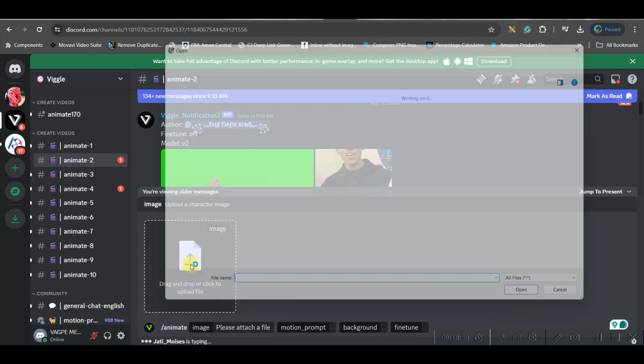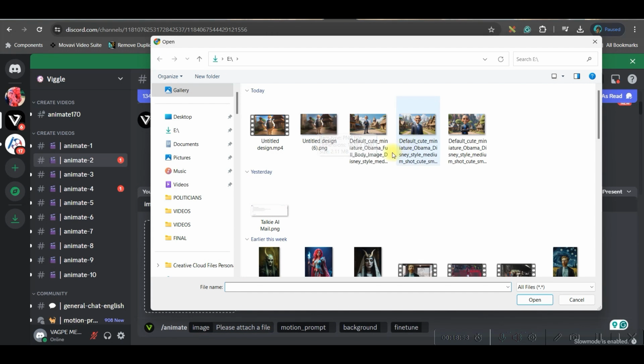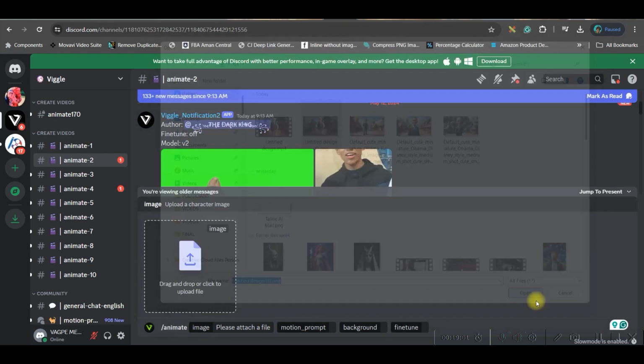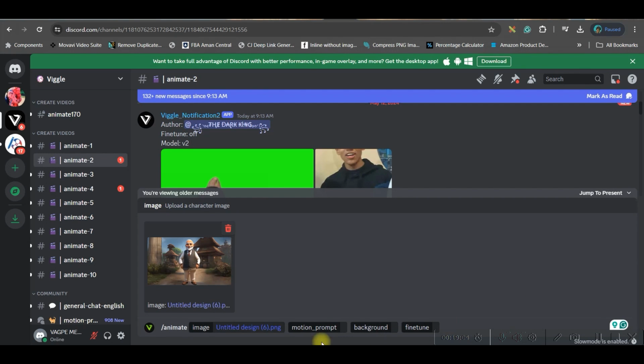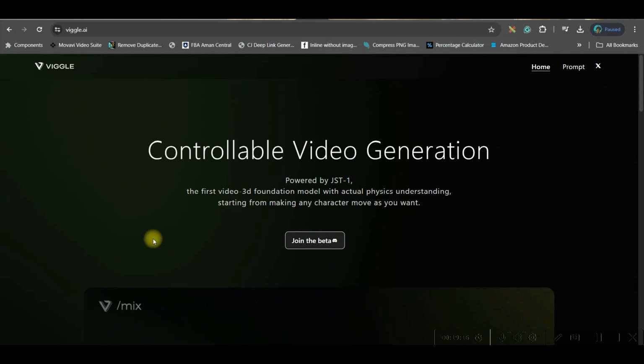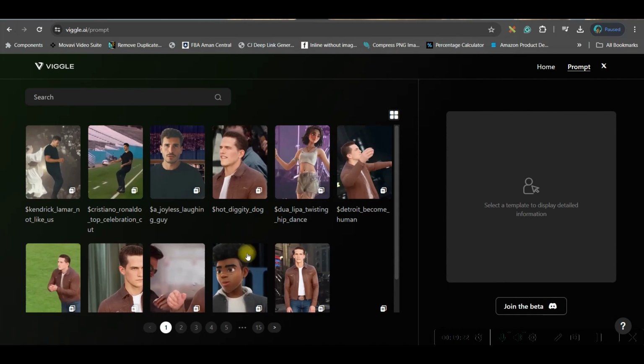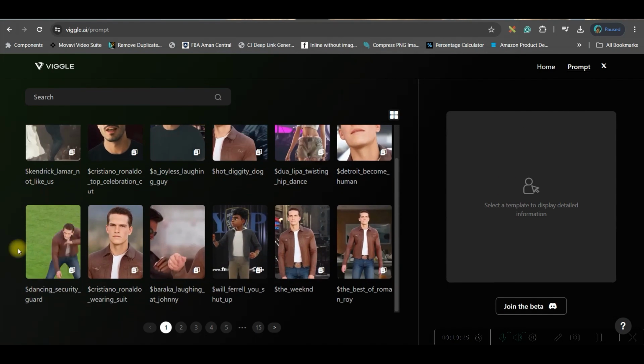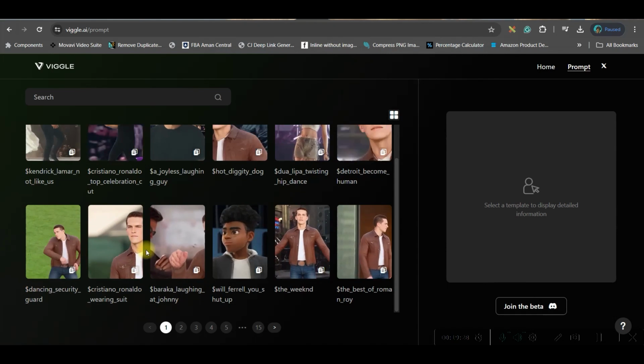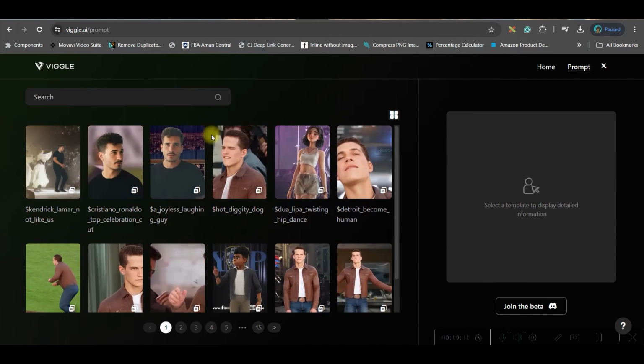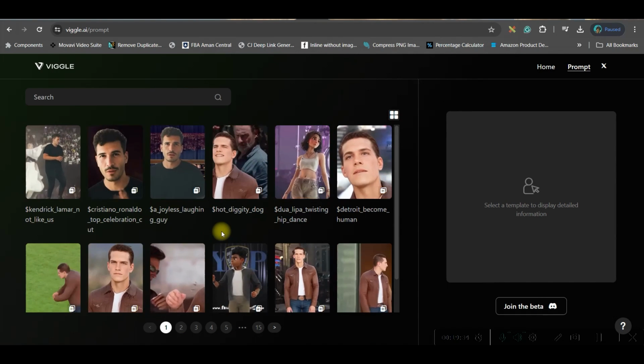Now see properly, you will have to drag and drop that image. Okay. Let's suppose I am giving this image. Okay. Open. Now this image is ready. Now here in prompt, if you have any video prompt, you can add, but we are not going to use our own prompt. Where we get the best result is if you go to Vigle's main website, not the Discord server, main website. Go to this prompt section. Here, Vigle has given some automated, nicely generated image to videos. If you use any one of these, then you will get the best result.